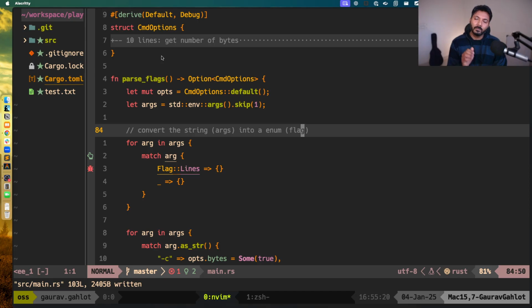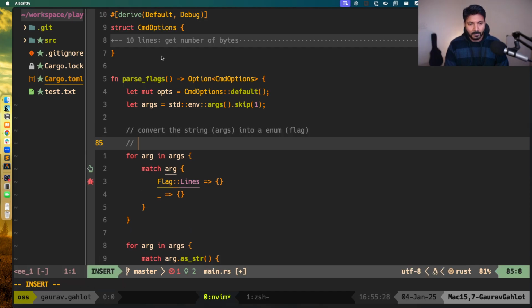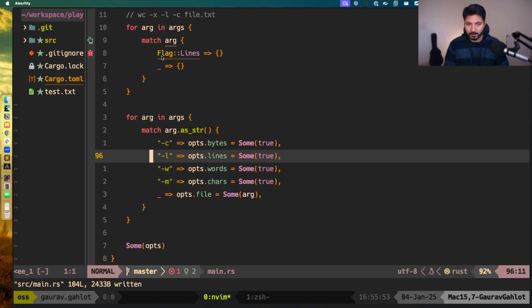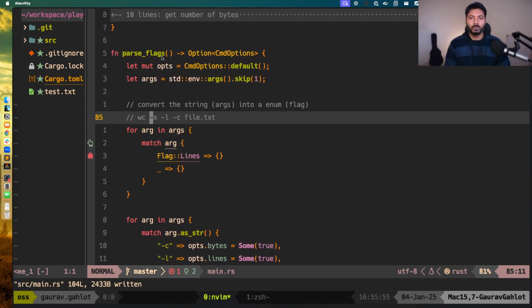This is what we should be doing. And once we have an enum, we will have way better control of what we are trying to do. This also helps us with a scenario. Suppose our CLI was run in the following way: WC -X -R -L -C, and then the file file.txt. Now, in this case, -X is not a flag, although this will be covered in these checks, which is fine. But what if we wanted to do a little more?